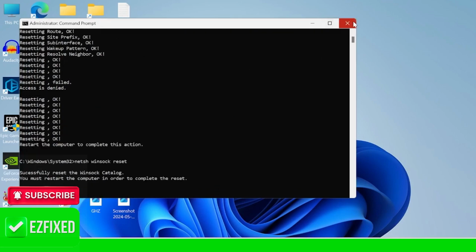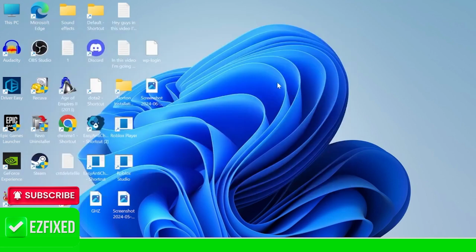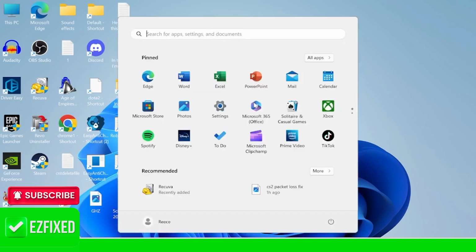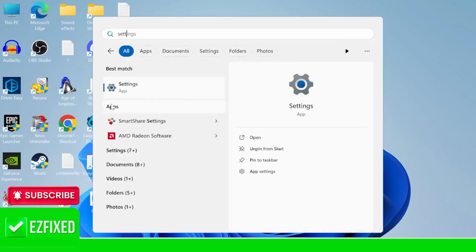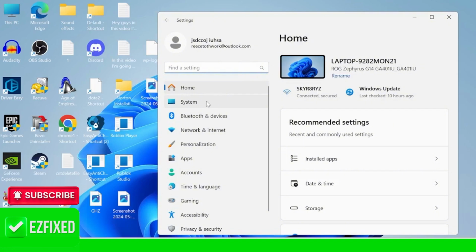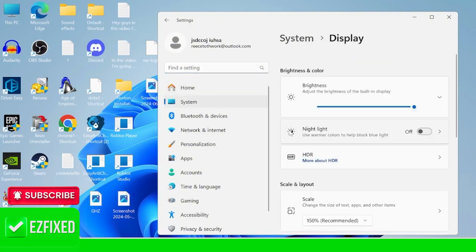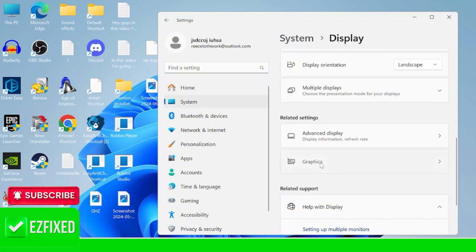You can then close out of the command prompt window and you'll need to restart your computer in order for these changes to take place. And once your computer's restarted, we're then going to head to the start menu and search for settings. Then tap on the settings icon. And from the left here, come inside of the system tab, inside of display. And then we need to scroll all the way down to the graphics section.